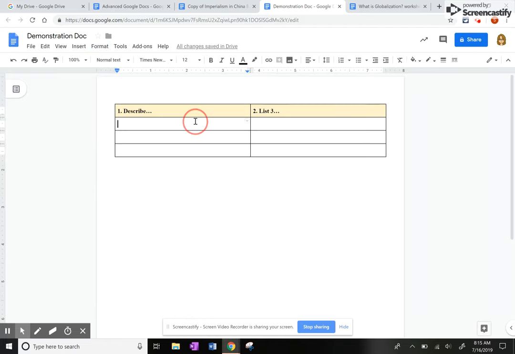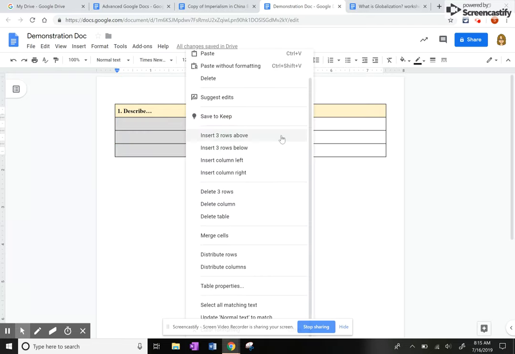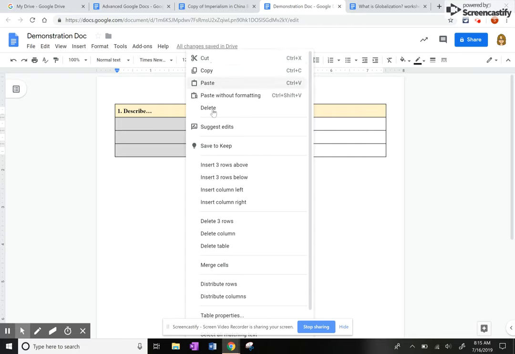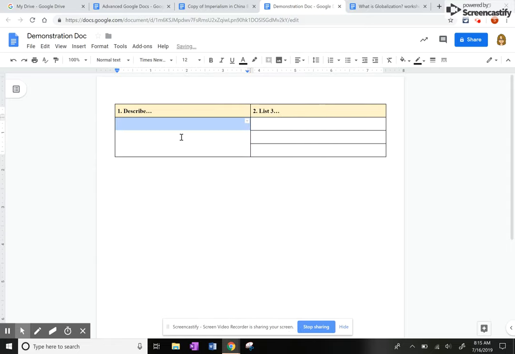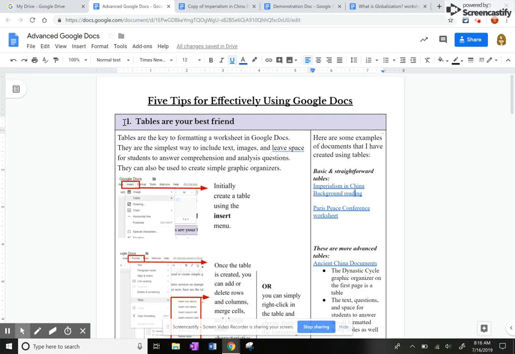What I tend to prefer, though, is to just highlight, and then you can right-click inside the highlighted part, and it gives you all those same options. So you've got your typical copy and paste options, as well as all these other formatting options. And so I'm going to select Merge Cells. And there you go. You've got one nice big box for them to describe, and you've got 3 rows where they're going to list their 3 separate answers.